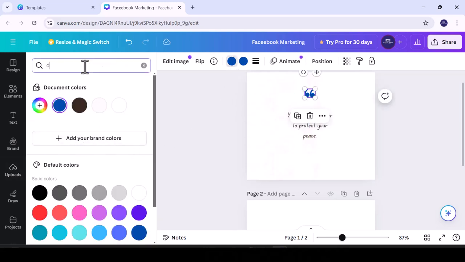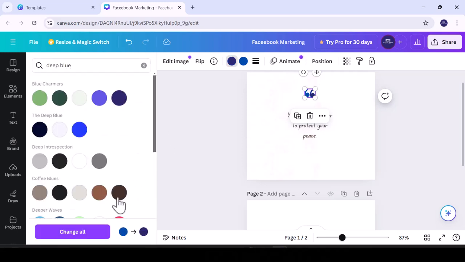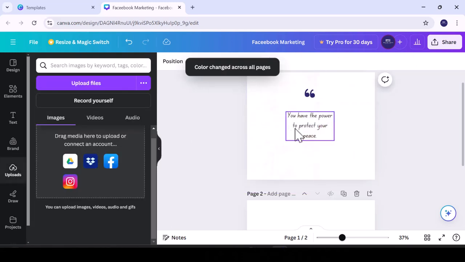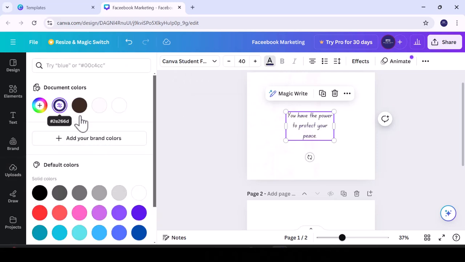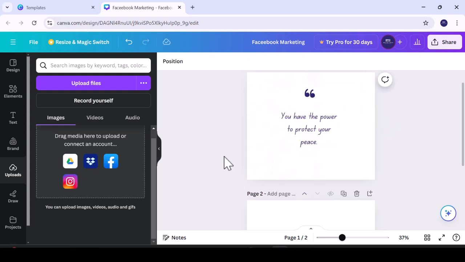You can type deep blue to say you want to change this color. Then I type deep blue. Then I have deep blue right here. Then I'm going to change it all. Then I'm going to choose from here to change this text color as well. I'm going to choose the text color right here, and I'm going to change to deep blue as well. So I have something like this, which looks perfectly fine to me. And as you can see, we have a design right here.